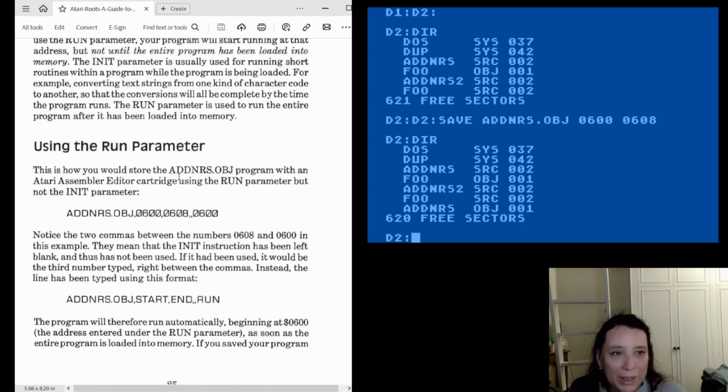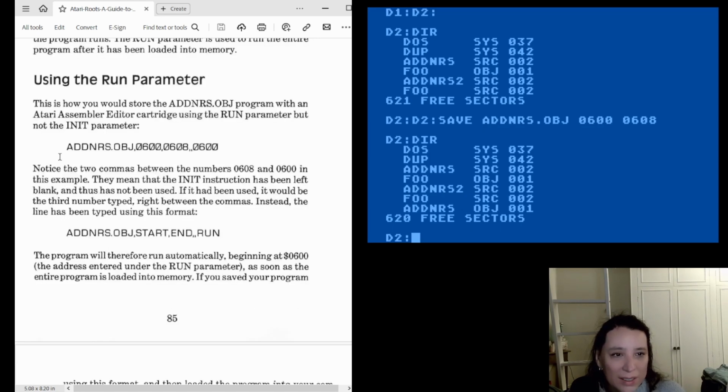Using the run parameter, this is how you would store the add numbers object program with an Atari assembler editor cartridge. This is not what we have, so it doesn't matter.